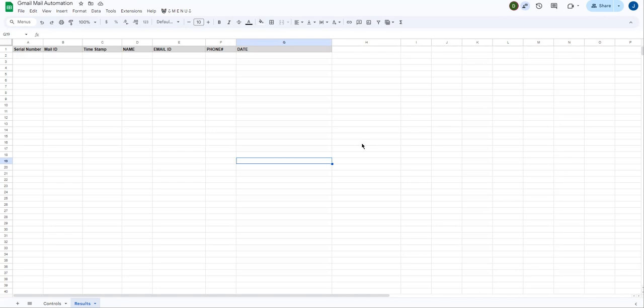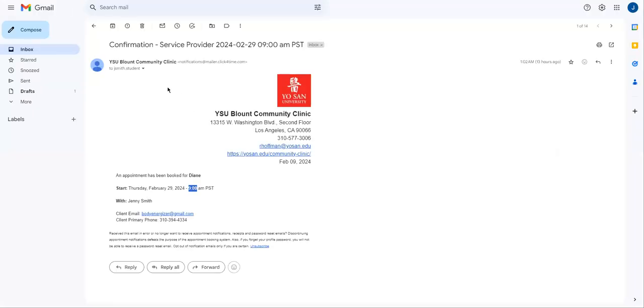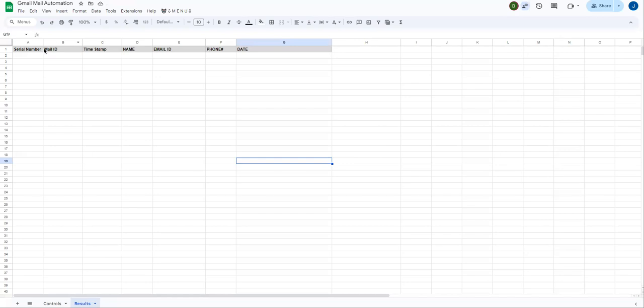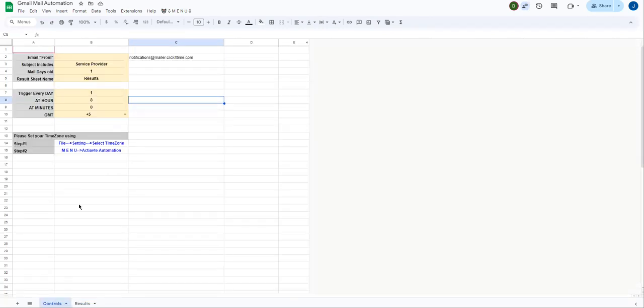So here I am with another Google Sheet workflow automation, and in this automation, we'll be using some advanced formulas and Google App Script to pull the data from our Gmail account and fetch the data into the Google Sheets on this tab in this format. So let me get started explaining, and then I'll let you know the steps you need to follow at the end of the video. All right, so let's go to the control tab first.